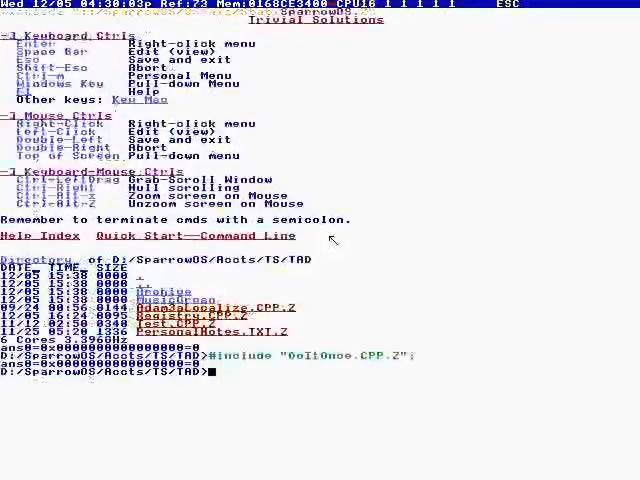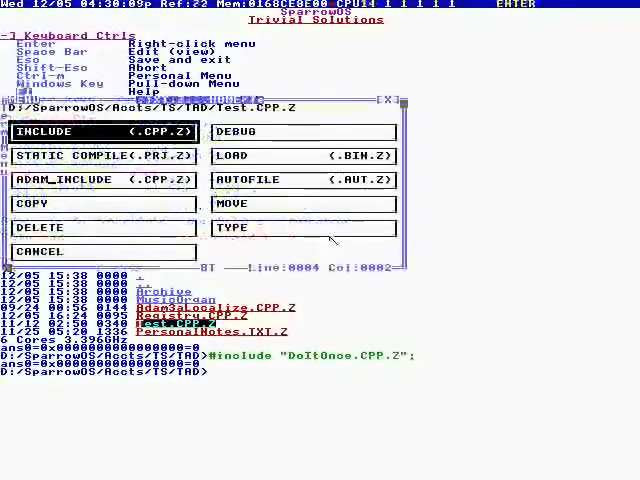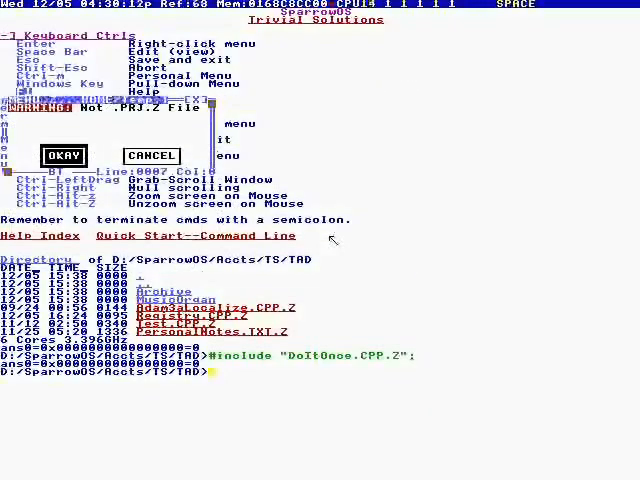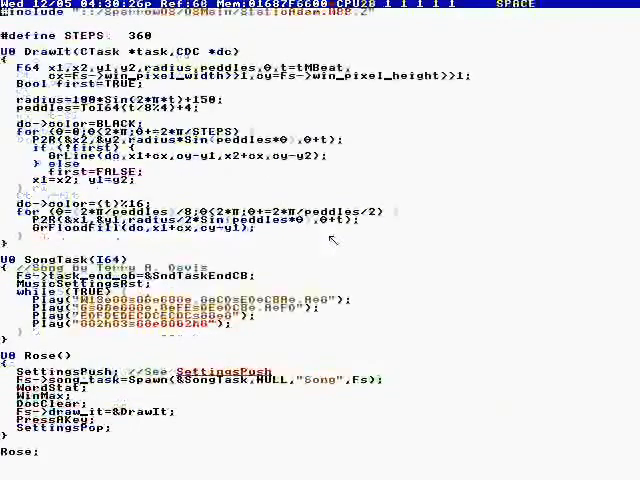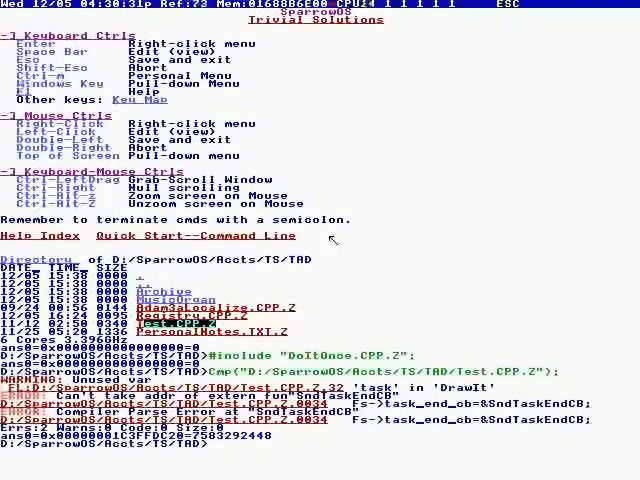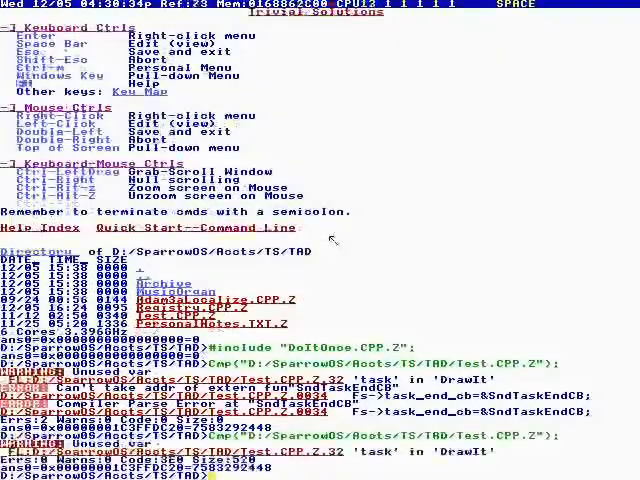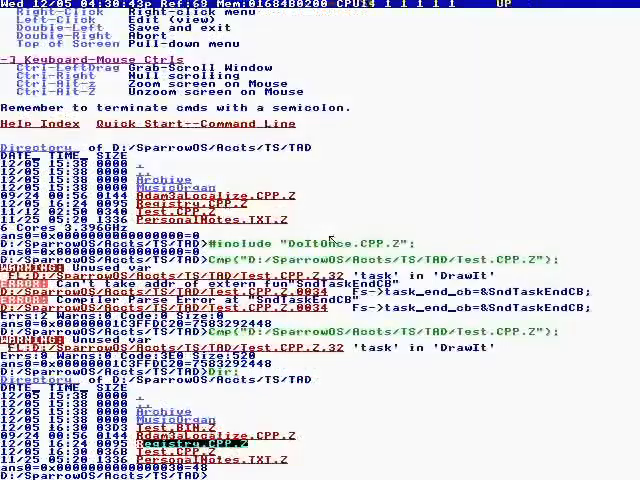So save that, then let's static compile. Uh-oh. Okay, well, let's just get rid of that. Static compile. Unused variable. Okay, that's just a warning. So now we have a binary file.